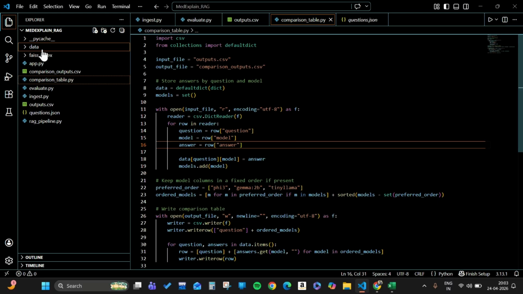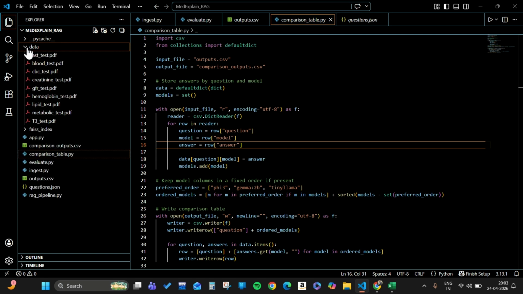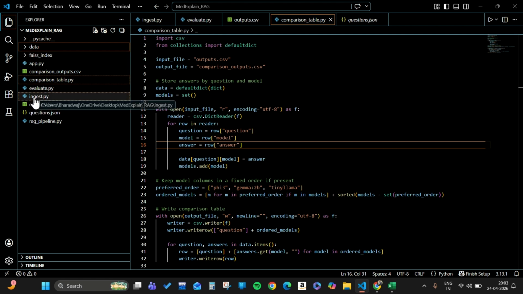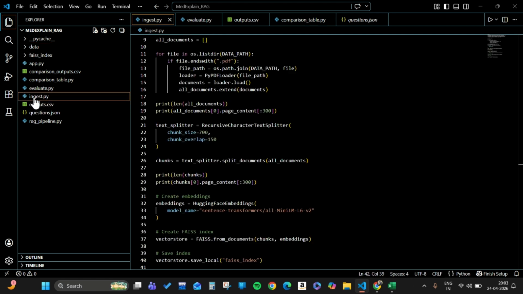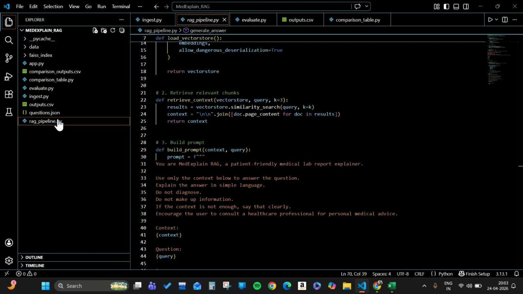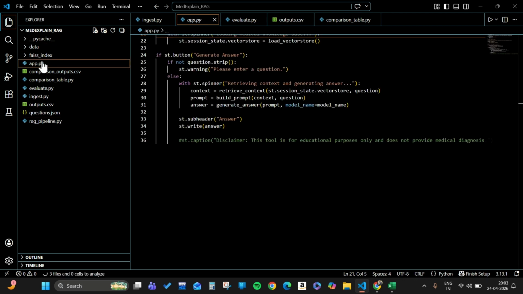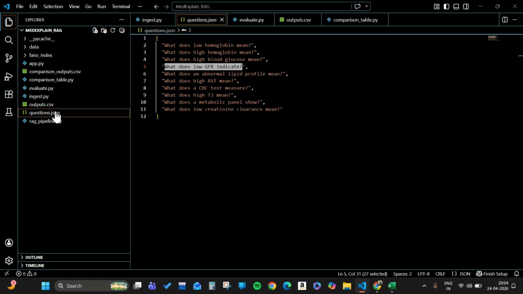Now let's dive into the coding part. Here is the final project structure. We have a data folder which contains the medical PDF documents used as the knowledge base, and ingest.py is used to build the FAISS vector database, and the RAG pipeline contains the main RAG logic, and app.py provides the Streamlit chatbot interface, and the JSON file contains the evaluation questions.